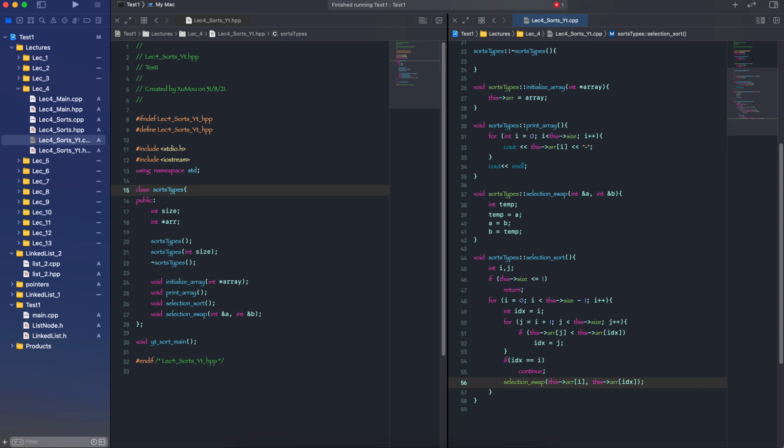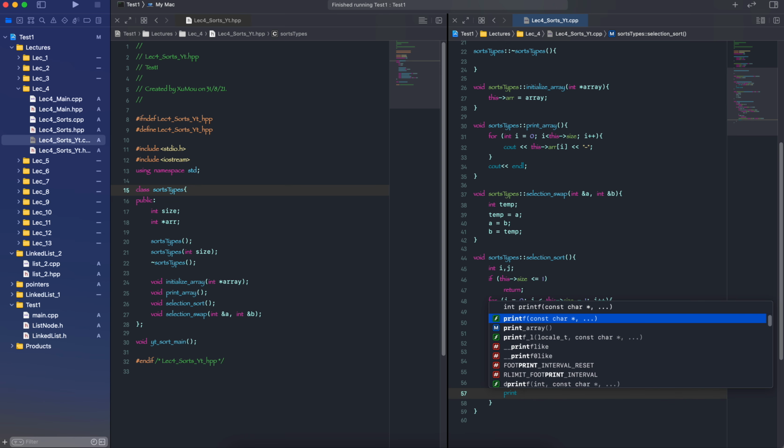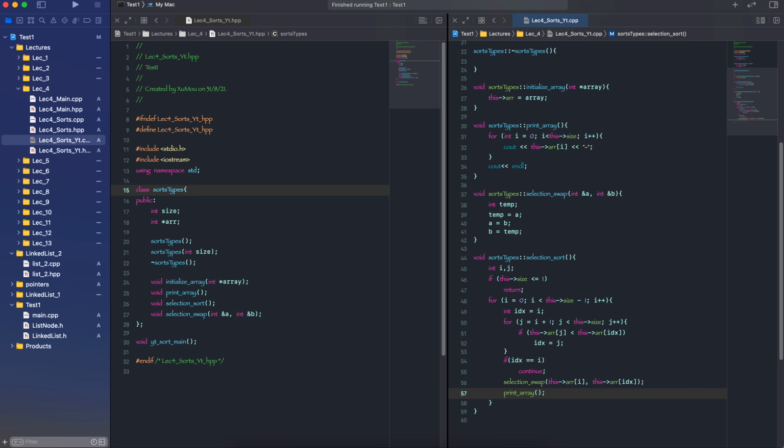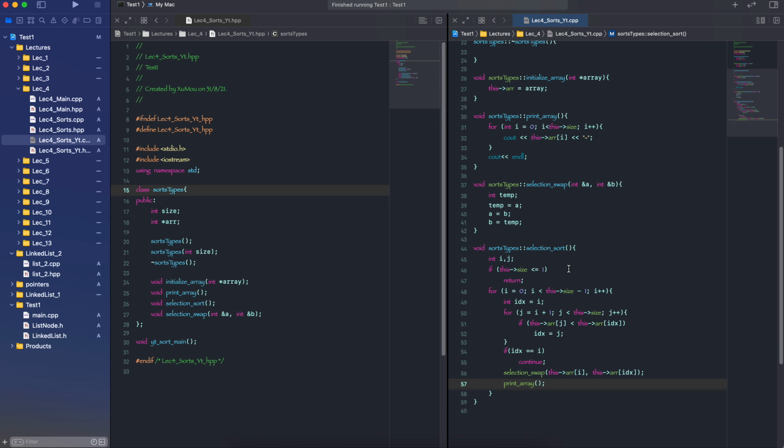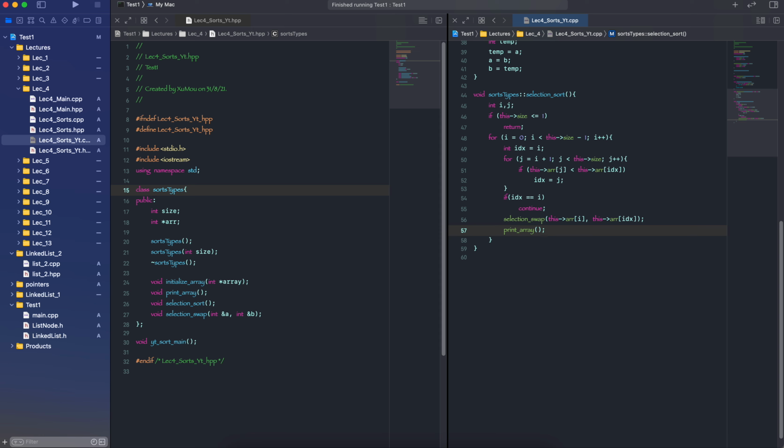Okay, and after that we are going to print the array, and this is actually an extra step to print the arrays step by step to show how the sorting algorithm works. Okay, so with this our selection sort is done, and now we are going to write the test function.